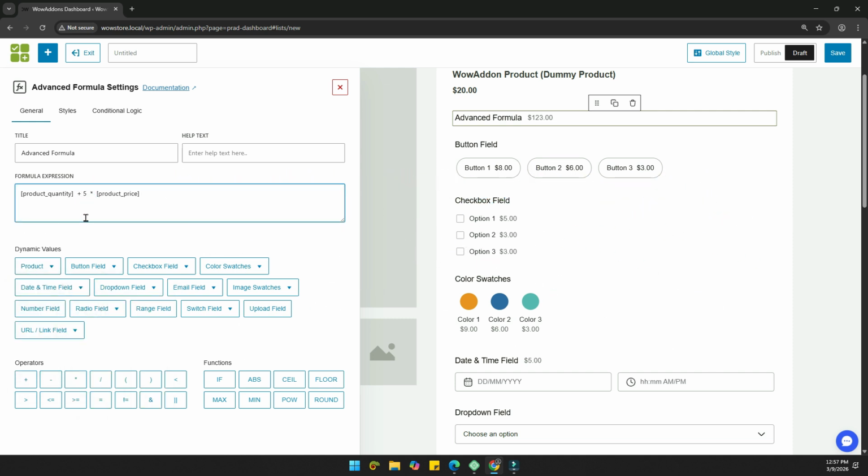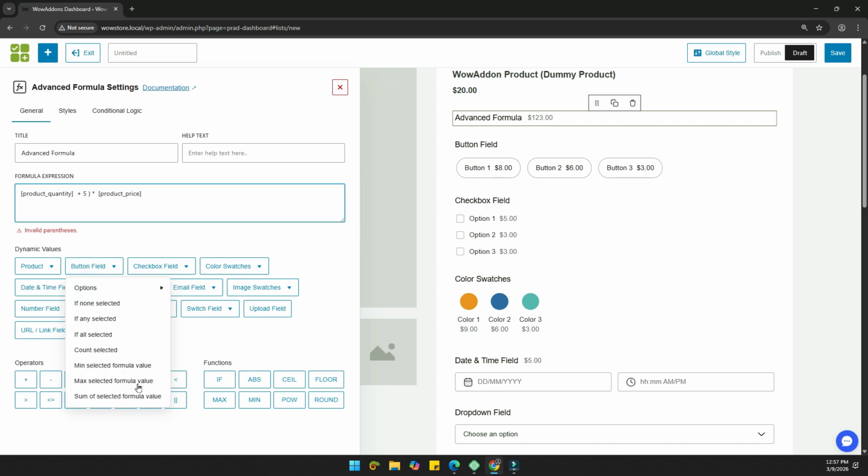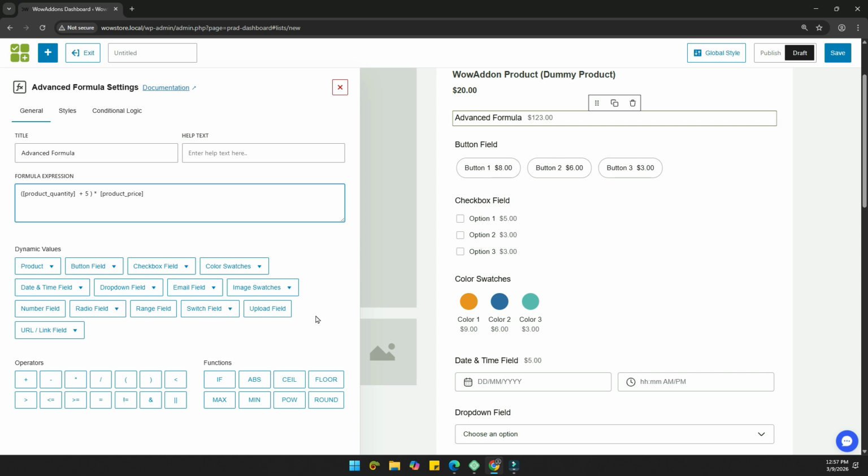Without brackets, the system will multiply first because multiplication has higher priority than addition. So it calculates 5 times product price and then adds quantity. This is why brackets are important. They help you control the order of calculations and make sure your formula behaves exactly the way you intend.